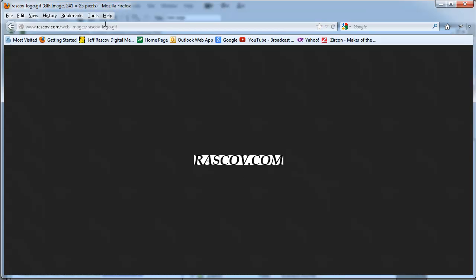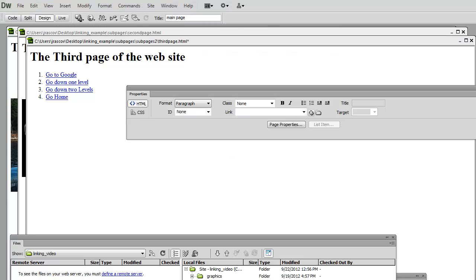What that does is it opens it up in a browser, and it shows you the path. You can see the path structure to where this graphic is on my website. It looks for Raskoff.com, web images is the folder, and then the name of the file. I'm going to copy that path right here. See this path right here? I'm going to copy it, and then I'm going to go back to my Dreamweaver.